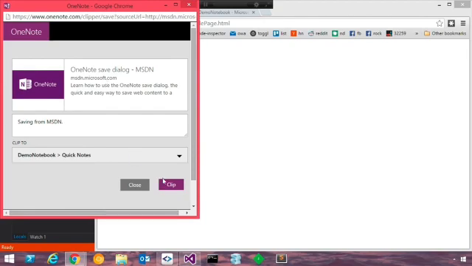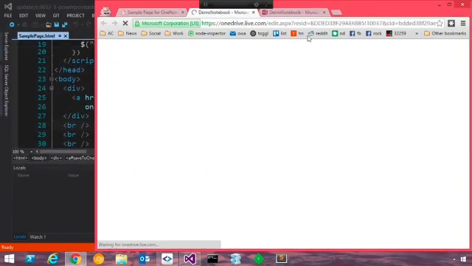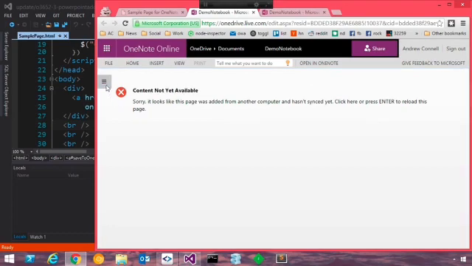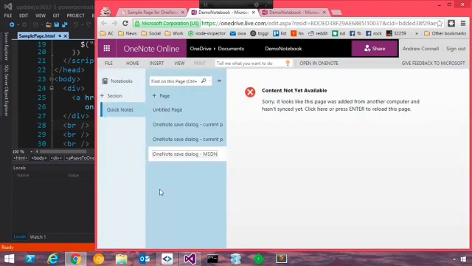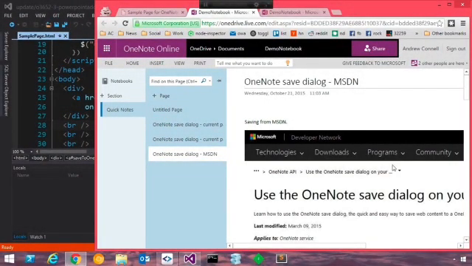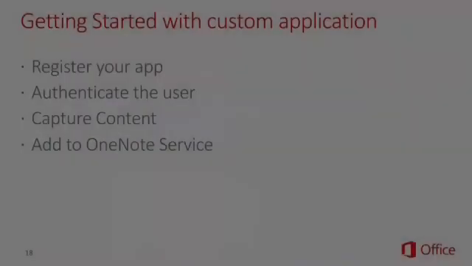So here's the whole save dialog. I'll go ahead and click Clip right here. It's clipping the page. Let's go back over to OneNote and let's see if we can see our page. Now again, this can take a moment for it to show up because it's going to have to reach out to MSDN to go load the page. And here you see that it's actually just now pulled all the content from MSDN on this MSDN page, and it's clipped the entire page right inside of OneNote.